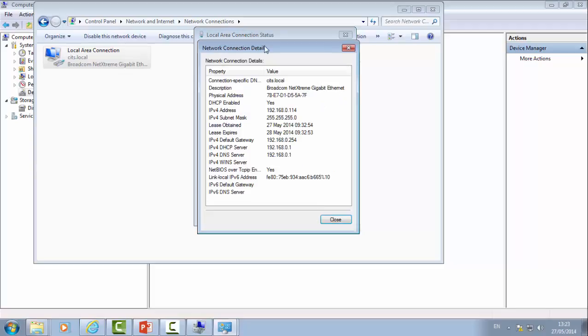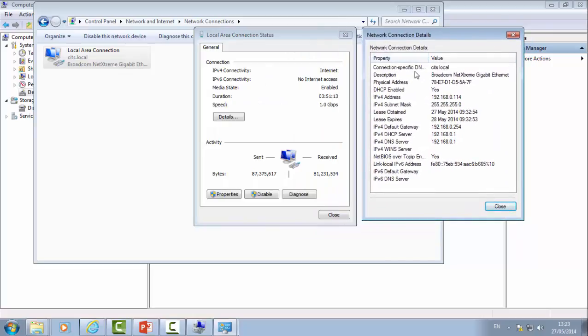If I click on the details, here you have your connection details. This is the network I'm connected to, this is the Ethernet connection, this is my physical address, and this is my IP address, IP version 4. That's my subnet. Your IP version 6 is a completely different number and looks very different to your IPv4 address. You've got your DNS server IP address, your DHCP server, your default gateway, etc. All that information is in there.